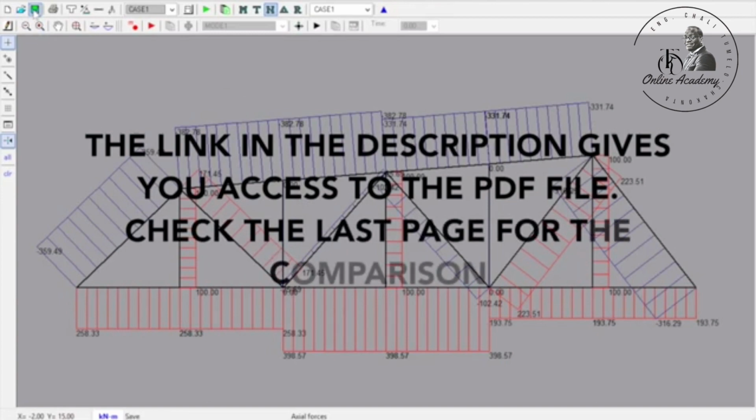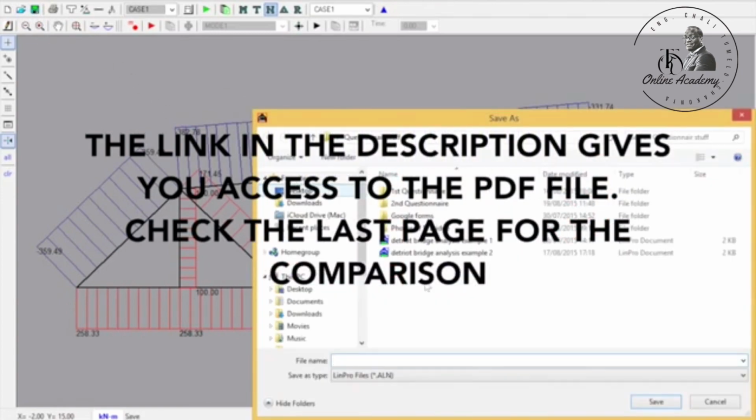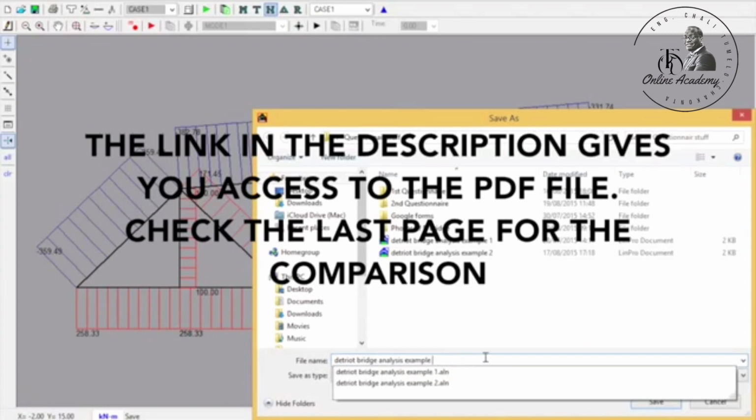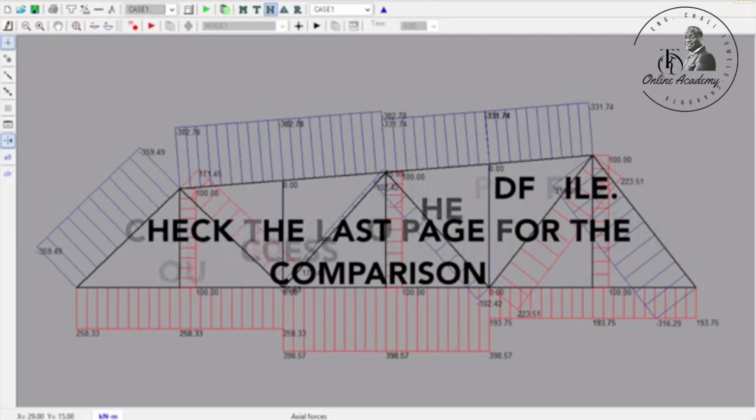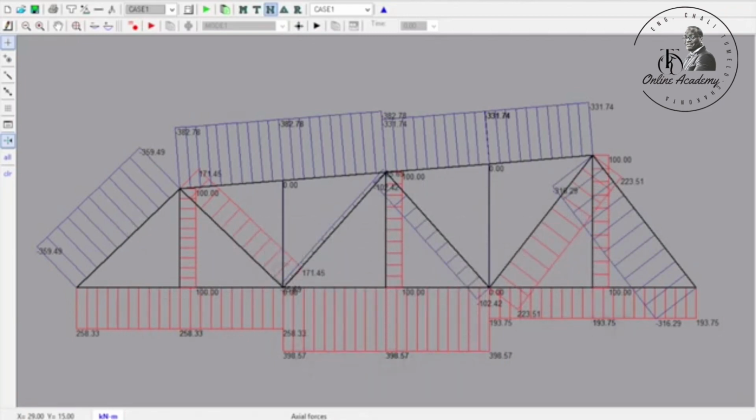Always remember to save your work before continuing. The results for the analysis are going to be in the same PDF folder that you took for the hand calculations, and there's a comparison to show that the model that has been created is a valid model.